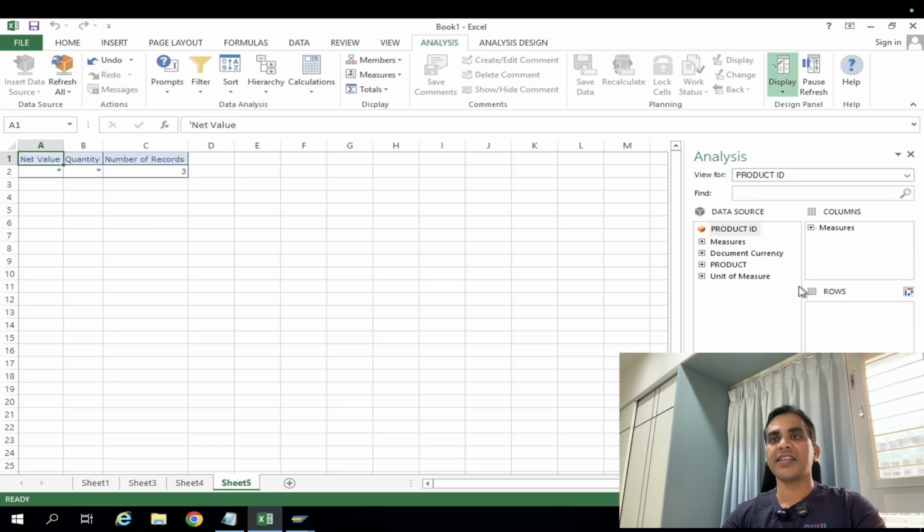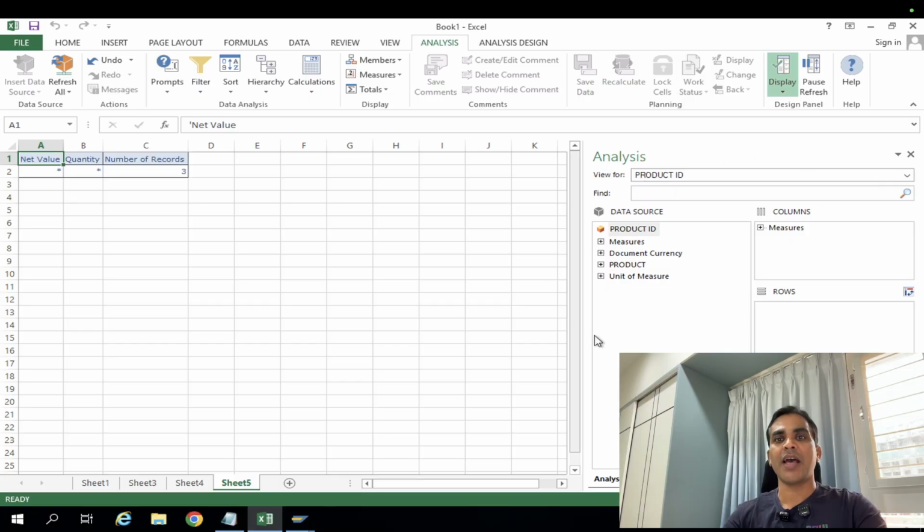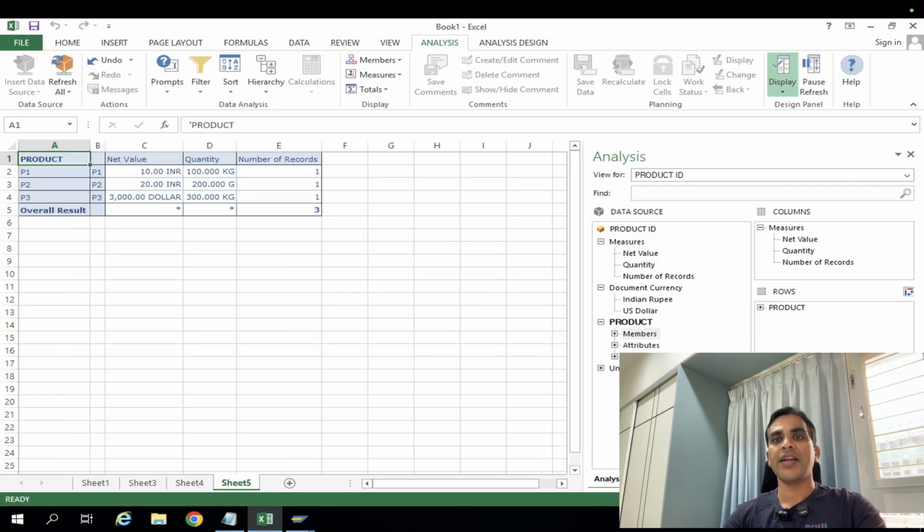Yes, here some data is there, right? In the right panel you can see the analysis tab. In this tab we will have multiple data sources. Left and right we have the column and measure areas. Whatever the measures, net value, quantity, these are in the measure area. And the row area is whatever rows you want. Here we have a row area. Let's add a member here in the right panel, this product. If you want the document currency over here, right?